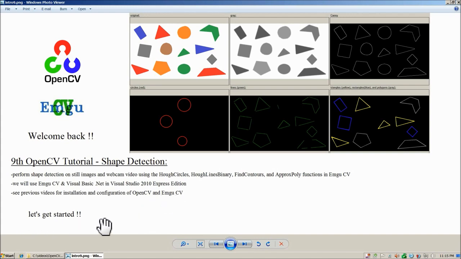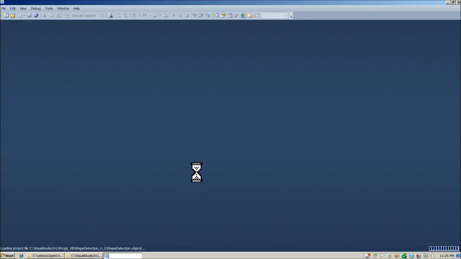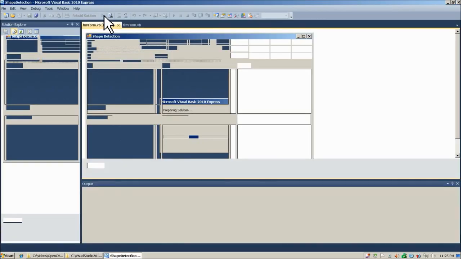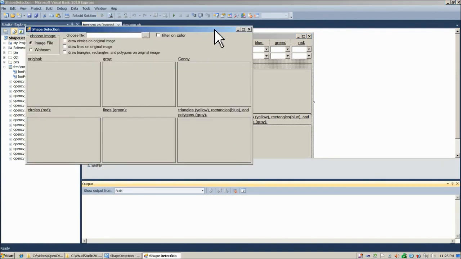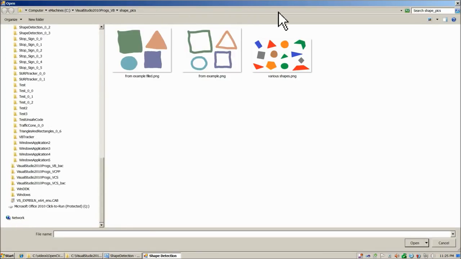Let's get started. Alrighty, so first let's take a look at what we're going to have when we're done. We're going to have this shape detection program. Let's go ahead and fire it up and give it a test run. And here we have the choice of image file or webcam. So let's go ahead and choose an image file first.